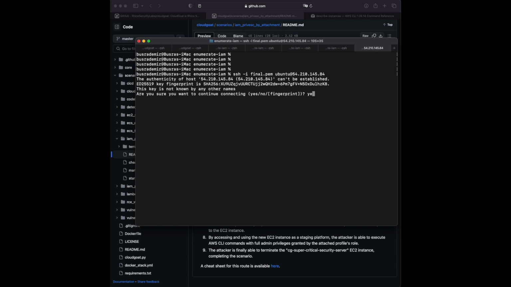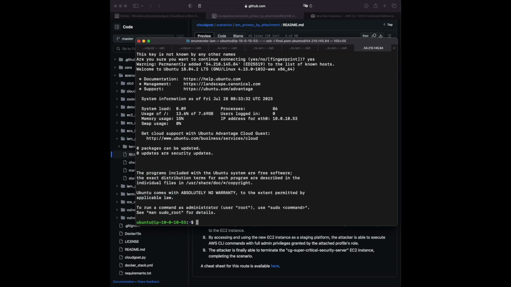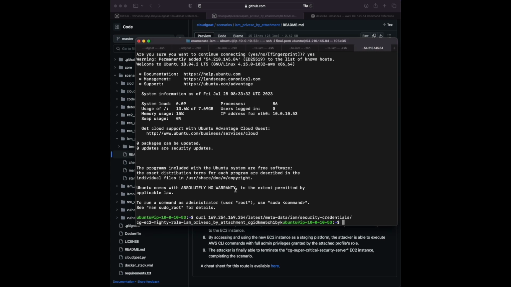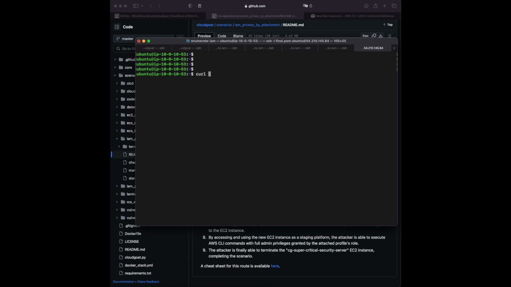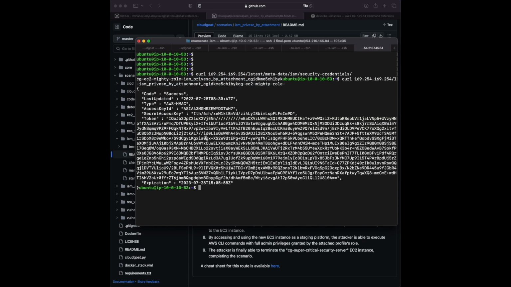Perfect. The next thing we want to do is fetch the credentials using the metadata API. First, it's going to give us the credentials name, and then from there we will add it to our URL, and we're going to fetch the credentials. Let's add it to our URL, the one that starts with CG something, right, this one. Okay, so we have the access key, secret access key, and the token. That's great. Let's add it to our profile. And we also have the session token. Let's copy paste this one as well.